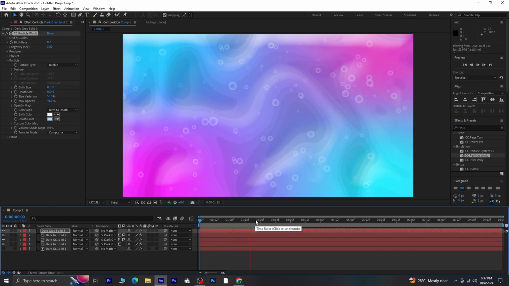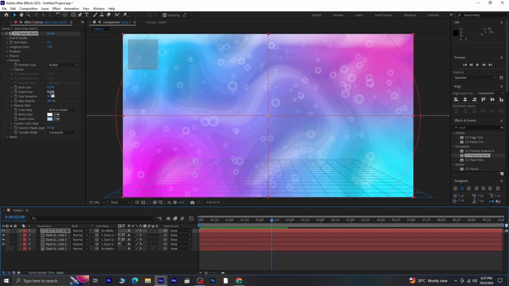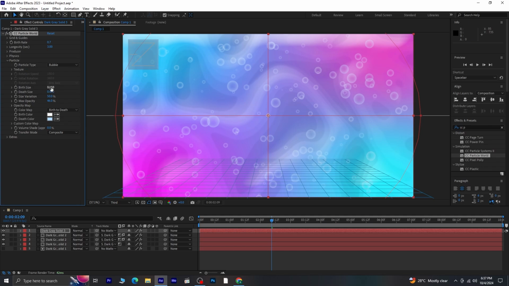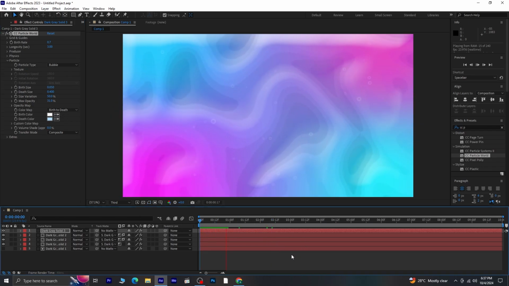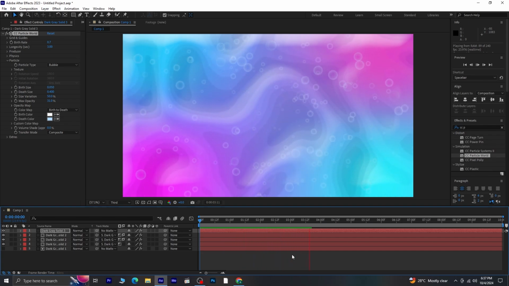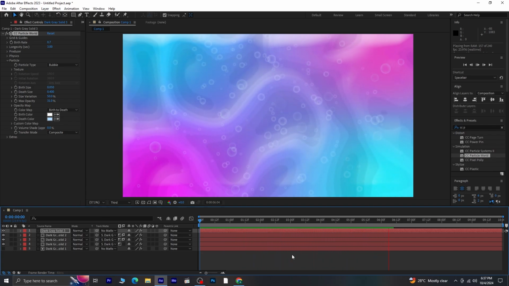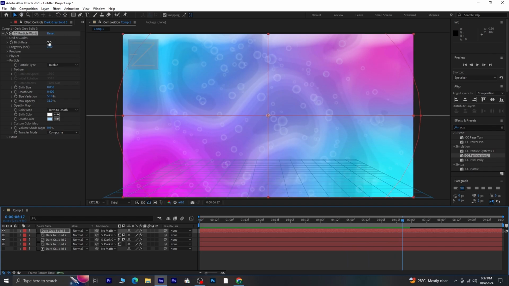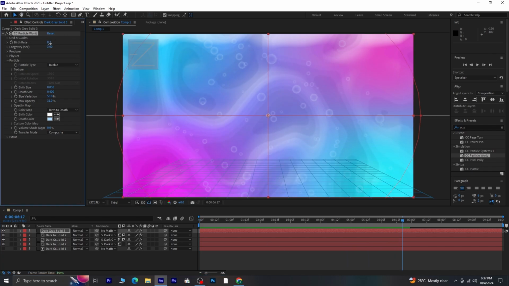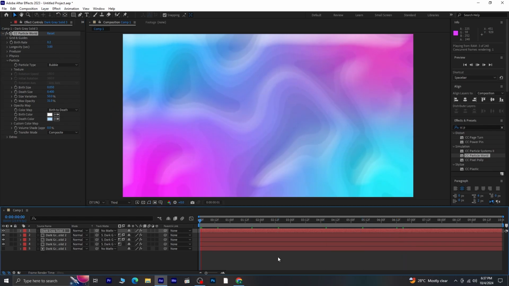Let's preview it again. We can make a few more adjustments. Let's adjust the birth size and death size and decrease the max opacity a bit more. Okay, let's preview it. We can decrease the birth size a bit more. Let's preview the background animation, which is done.